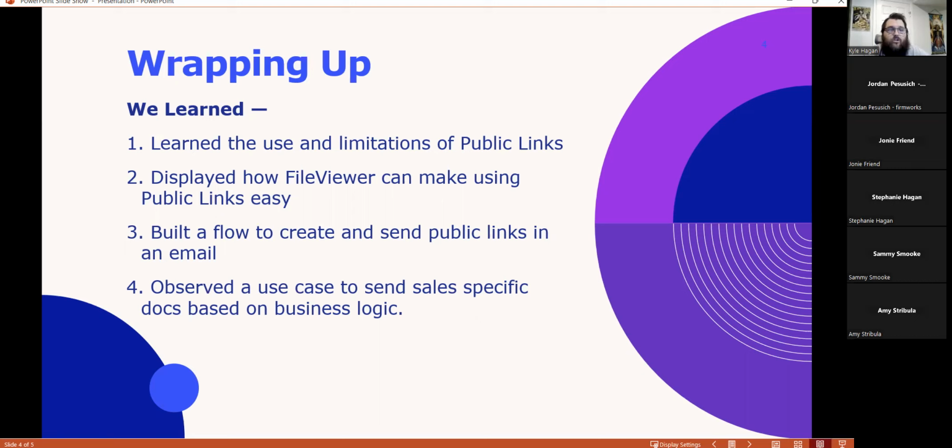So we learned about how public links work in Salesforce, what they can and can't do out of the box, and why we should be using them instead of sending documents out to everybody we know. Second, we talked about how, if you decide to use public links, FileViewer can make them even easier to use, more functional, and just enhance your public link experience tenfold from just installing this tool. And tenfold is a number I made up, so buyer beware about the 10x there.